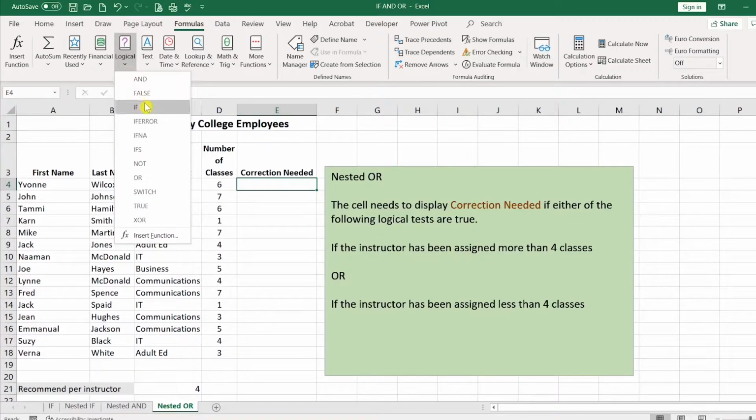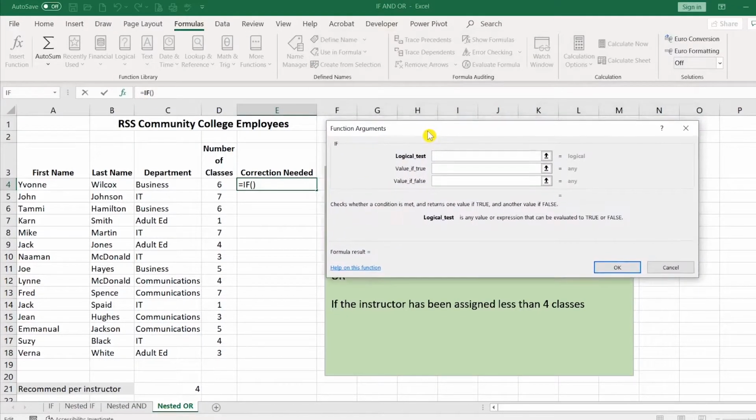I'm going to click if, and in the value if true, I'm going to type correction needed. For value if false, I just want the cell to be blank, so I do the double quotes. Now in the logical test section, I need to nest in the or function.